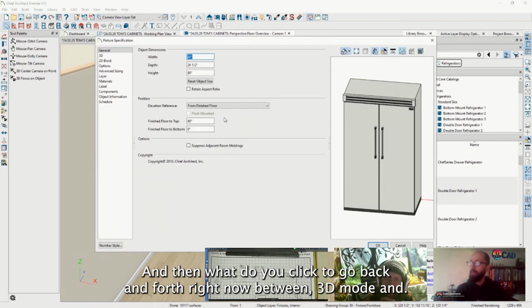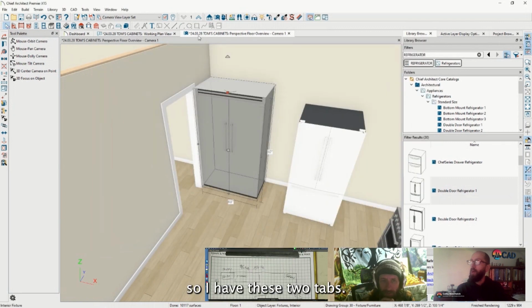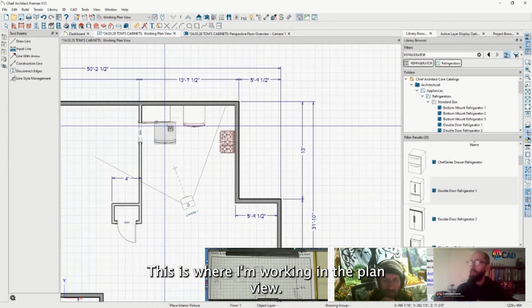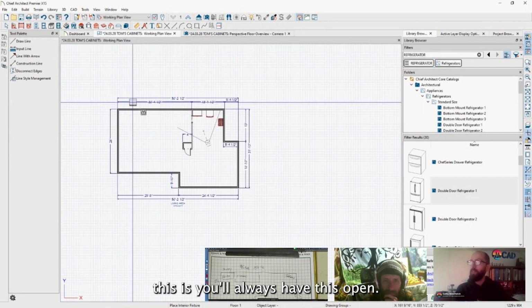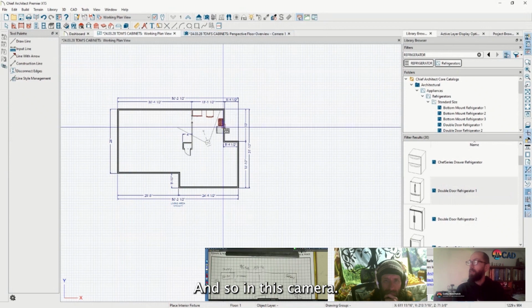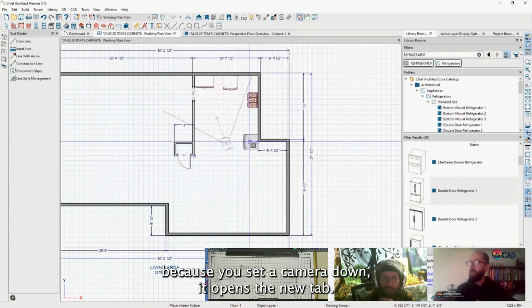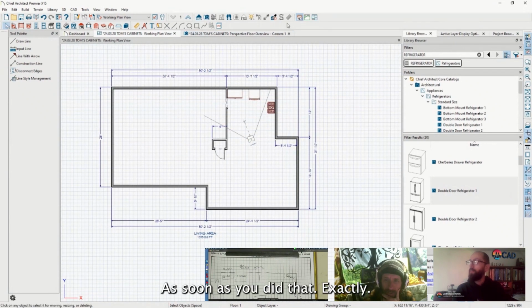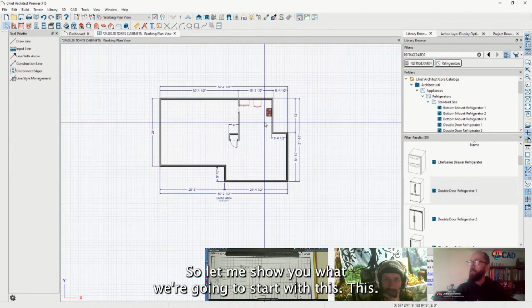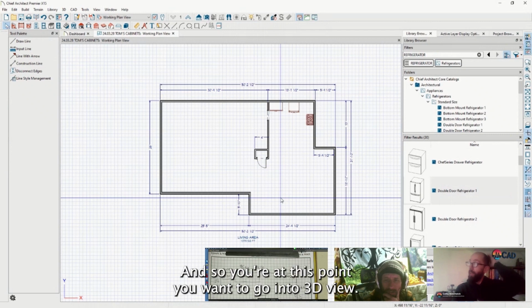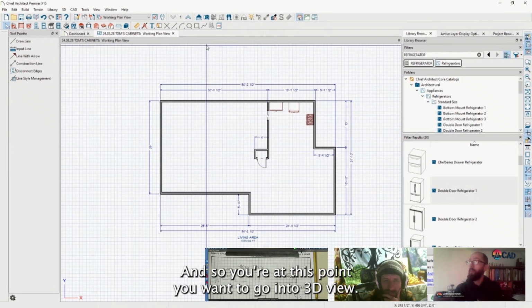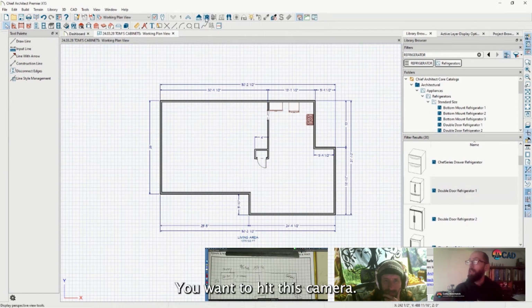And then what do you click to go back and forth between 3D mode and the plan? So I have these two tabs. This is where I'm working in the plan view. You'll always have this open. And this camera... Oh, because you set a camera down, it opened the new tab as soon as you did that? Exactly, yeah. So let me show you. We're going to start with just this and save again. And so you're at this point and you want to go into 3D view. You want to hit this camera.